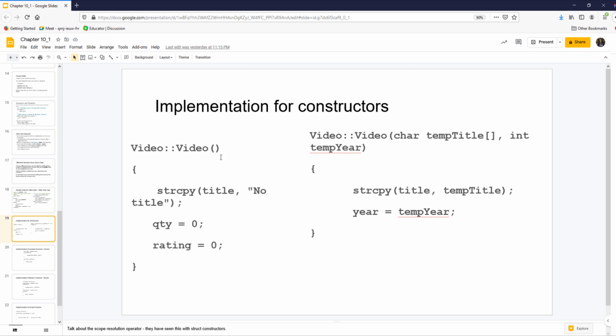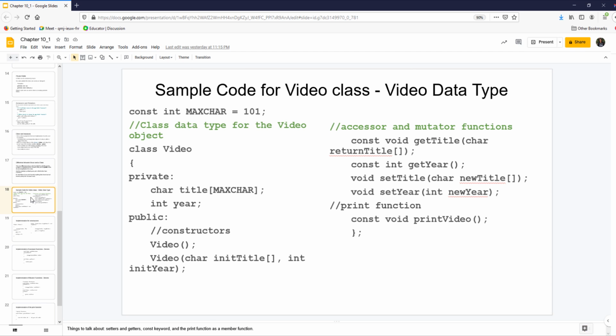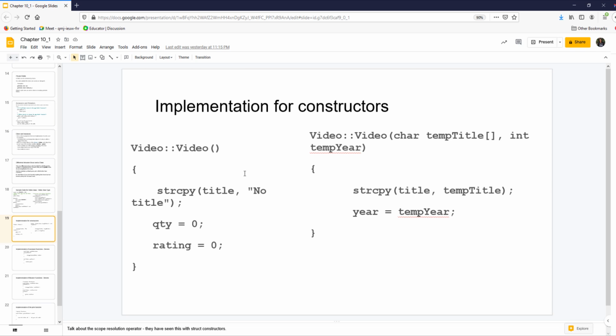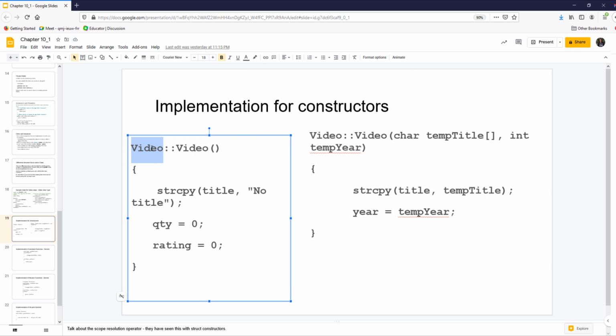Here's the implementation. Here's how you need to do your implementation for your functions which are outside the class. The prototypes are inside the class, but when you implement them, since they are going outside the class, you would have your class name followed by the scope resolution operator and the name of the constructor. So here's the name of this constructor, the same name as the name of the class with no parameters. Again, this content is the same. Remember, we have done this before.